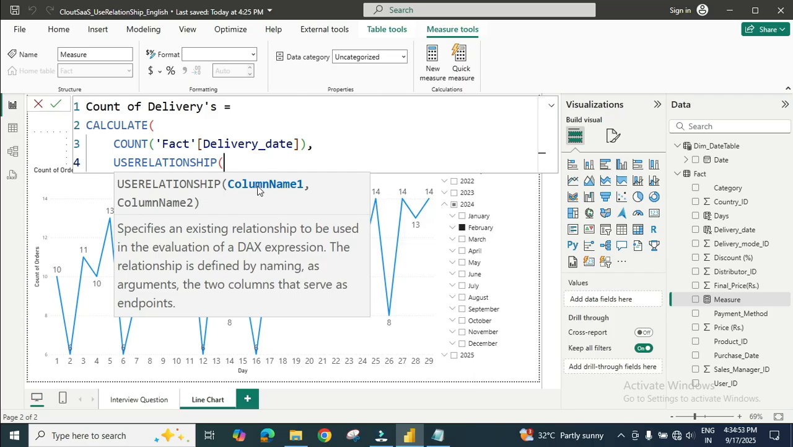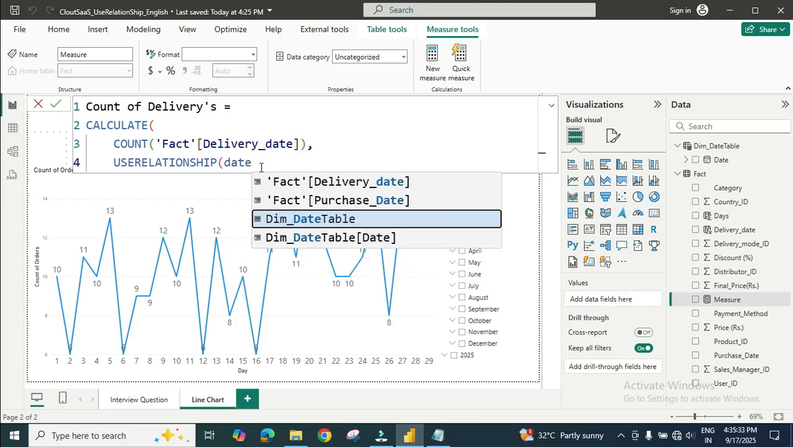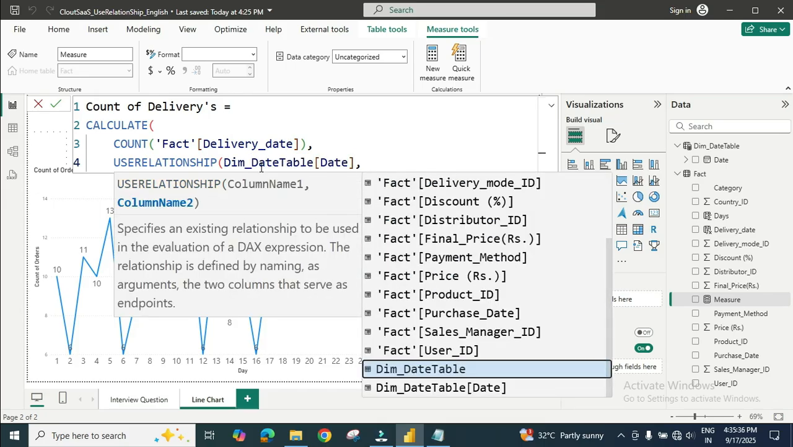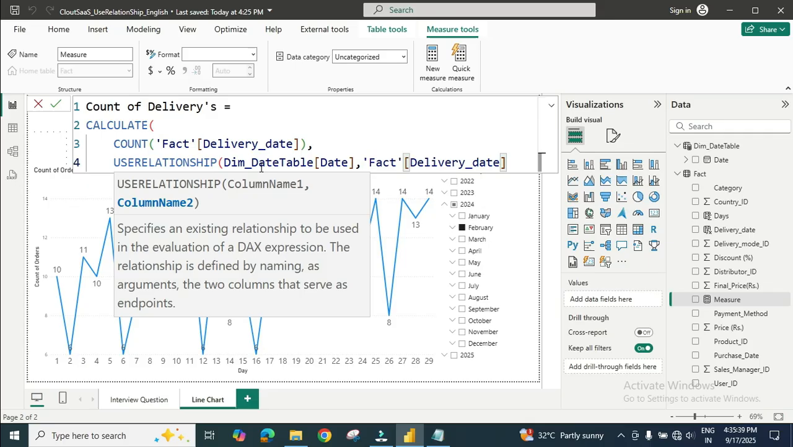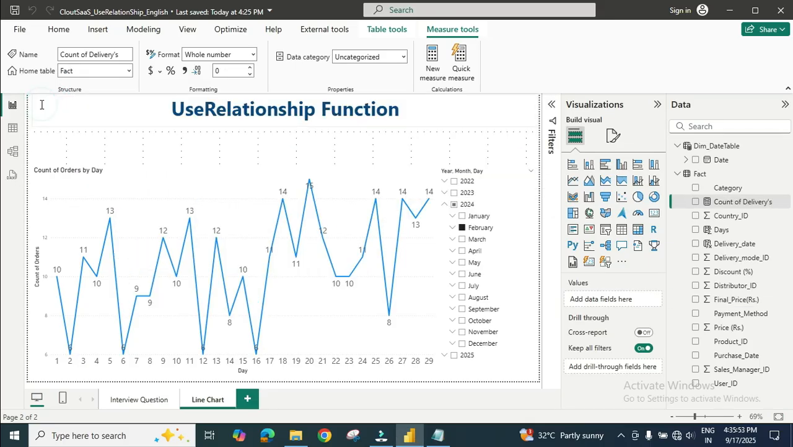If you see the syntax, column 1 and column 2 are both from different tables, and it's telling you to use the existing relationship in the evaluation, which means the existing inactive relationship is to be used. Here we have already created the inactive relationship between the two tables, the dimension table and the fact table. So from the dimension table we use the date, and from the fact table the delivery date. Now close the bracket, and close the bracket for CALCULATE, just commit it. Now the new measure has been created, just drag and place it over here.